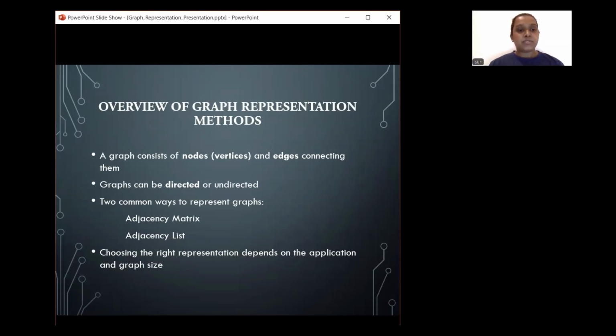Graphs can be of two types, directed graphs and undirected graphs. Directed graphs are graphs where edges have a specific direction, like a one-way road. Undirected graphs, on the other hand, are graphs where edges don't have a direction, like two-way roads.